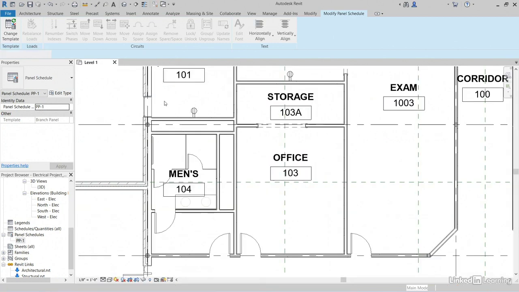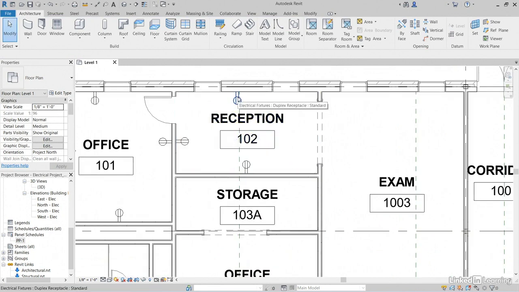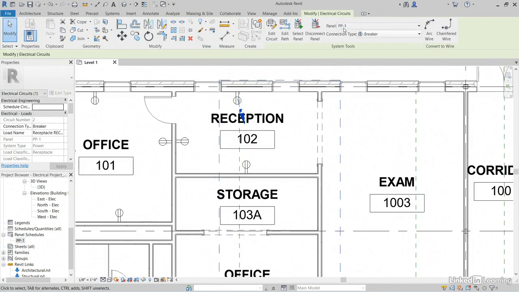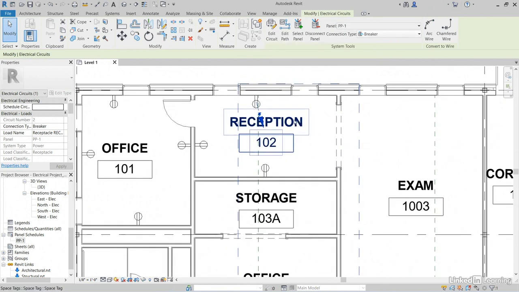Let's make another circuit. Select this receptacle. Click Power. Gets a little smarter. It knows that we want PP1 as our panel. It knows that our connection type is going to be a breaker. Now let's click Edit Circuit.